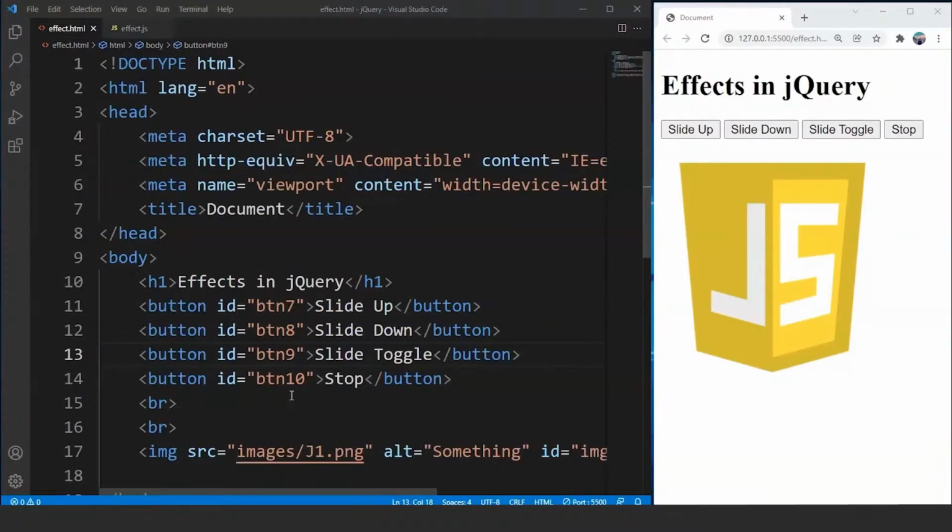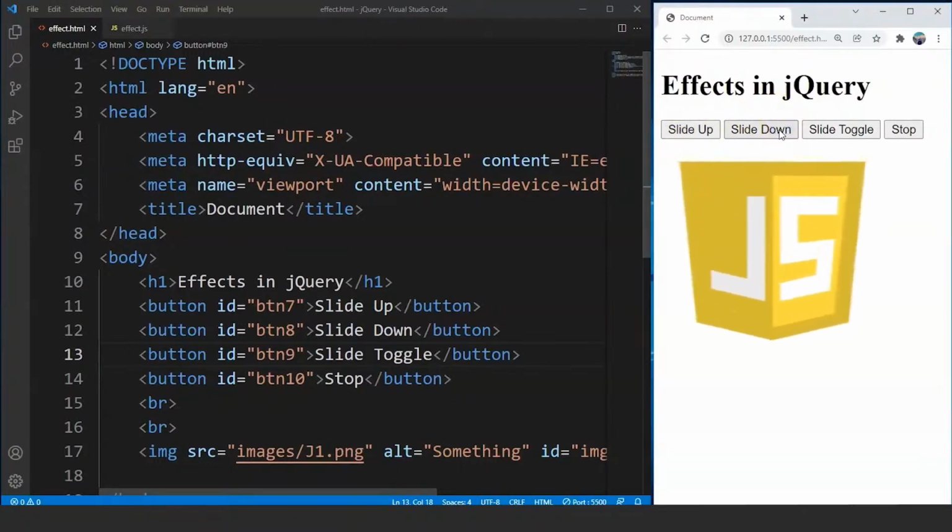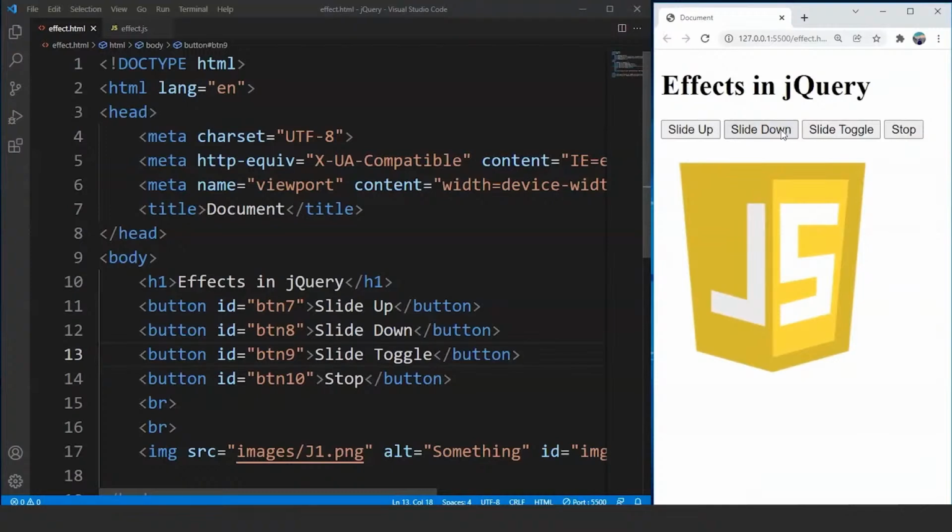Here's the code from the last part wherein we use the scroll effect in an image. The image slides up on clicking the slide up button, and the image slides down on clicking the slide down button. We can also stop the sliding effect in between by clicking on this stop button as well. So far, we have been using these effects to make our web pages more interactive, right?